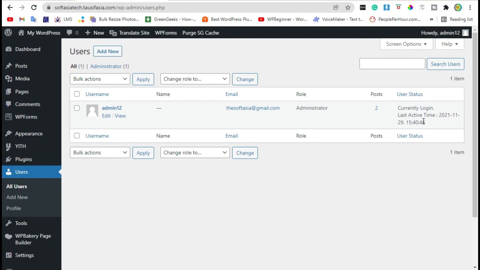That's how you can limit a user to log in from one device.